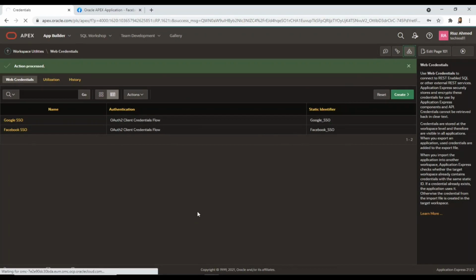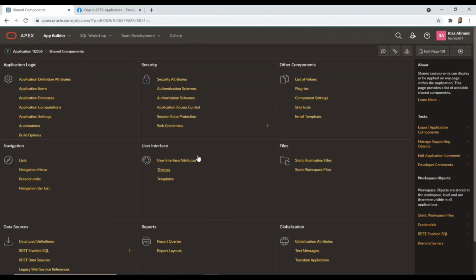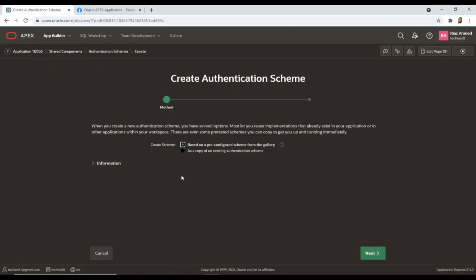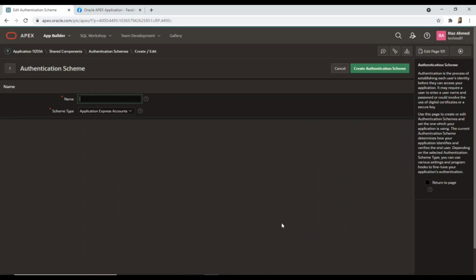Next, you have to create an authentication scheme that will be mapped to the web credentials you just created. Click Create to add a new authentication scheme. On the Method screen, select the default option based on a pre-configured scheme from the gallery, and click Next. Set attributes for the new scheme.